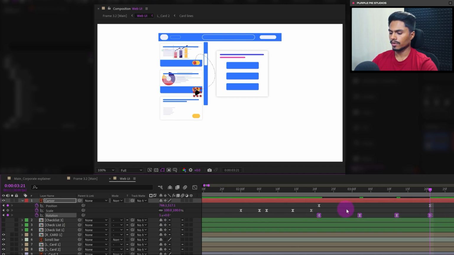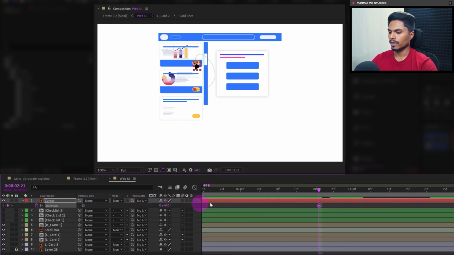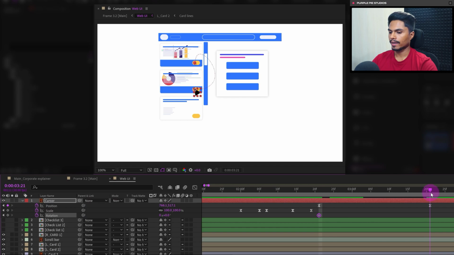Let's ease the keyframes of the rotation property, and also let's select this in between keyframes and convert it into roving keyframe. So for that, press and hold the control key plus the alt key and double click on it. Let's check out the animation. Okay, now let's open the rotation property and add a keyframe at the start. After that, let's move the playhead to the end, and we are just going to give one complete rotation.